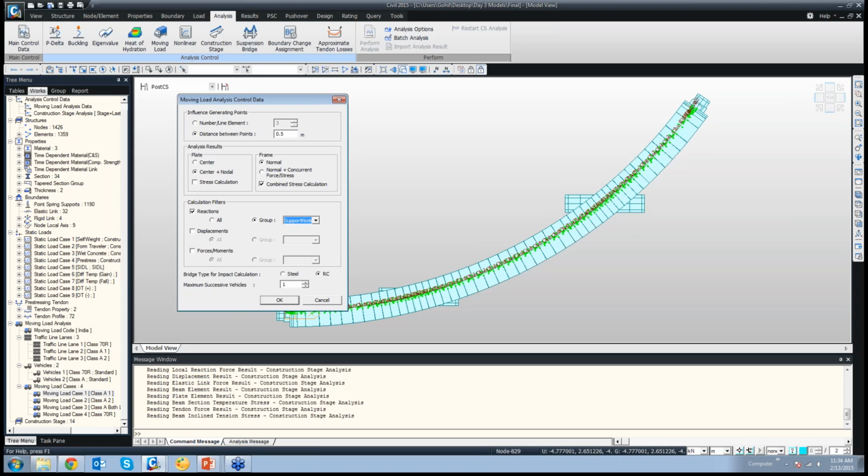And again, the maximum successive vehicles. Over here it is 1, right? Now, if your bridge is long and the number of vehicles coming onto the bridge is more, say the length of the vehicle plus the clear spacing between two vehicles, if the length of the bridge is more than that, and you want to increase the maximum number of successive vehicles, you can do that over here. I think the maximum allowable is 10. So up to 10 vehicles could be added to the model.